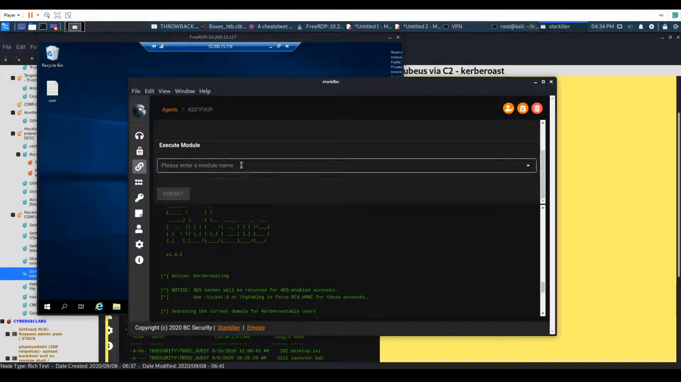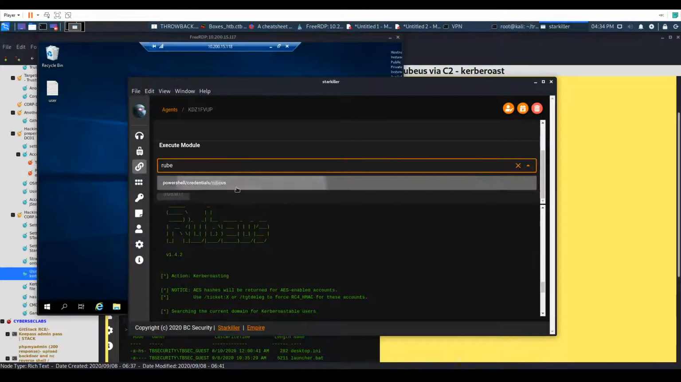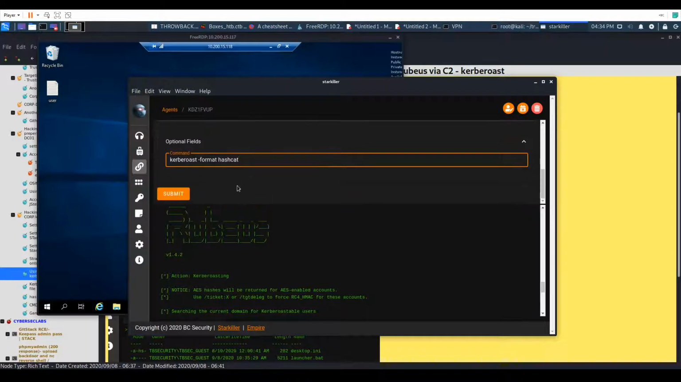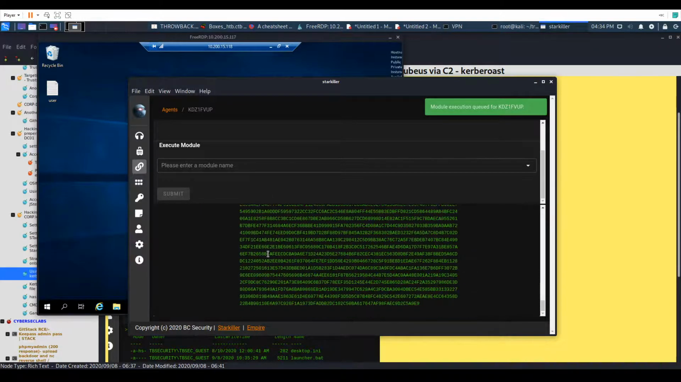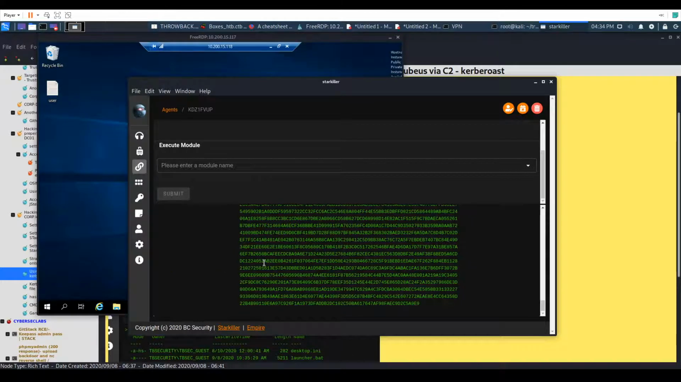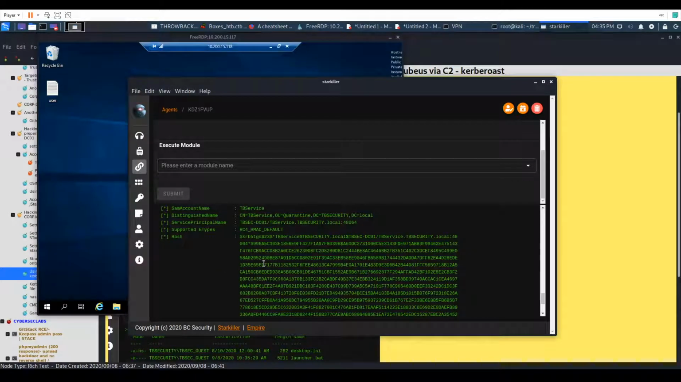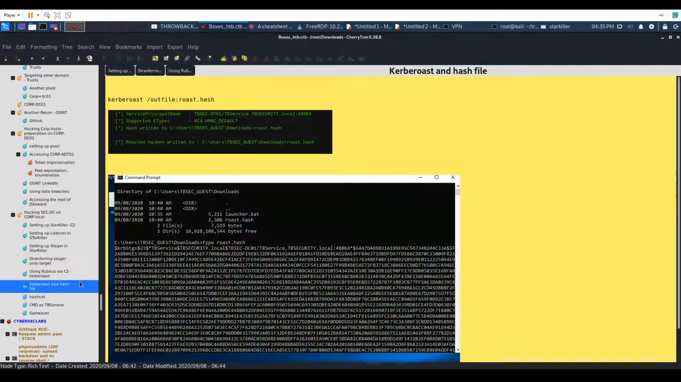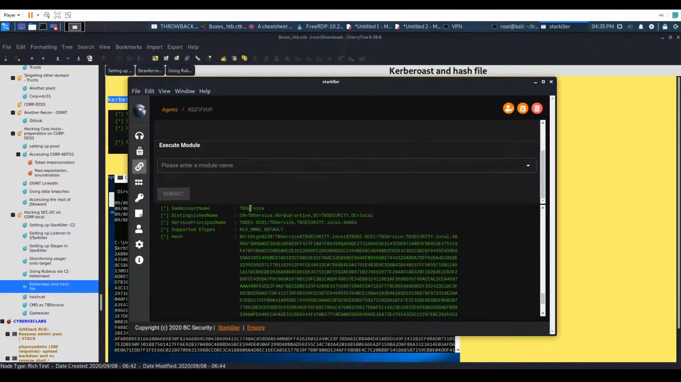And the additional thing I want to add is the optional fields would be Kerberos, and format hashcat. I think that's the correct command. I'm not sure, but I'm just going to blindly assume it's correct. Kerberos out file. Alright, because I used out file previously.